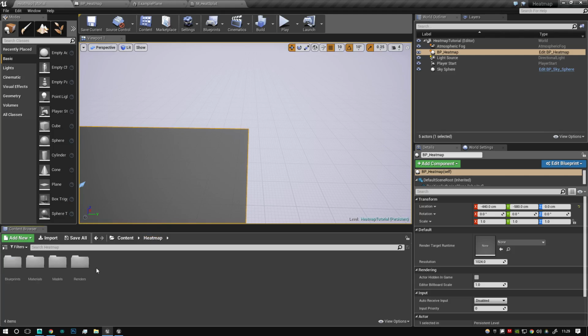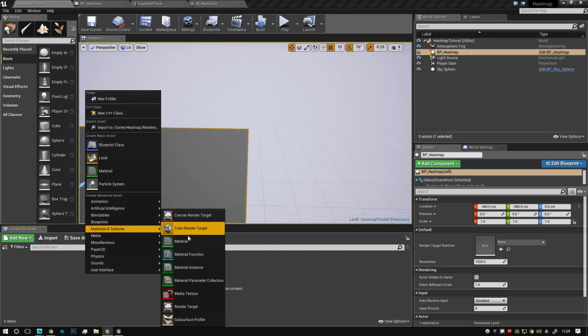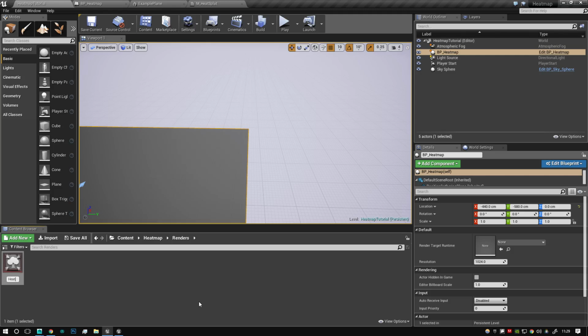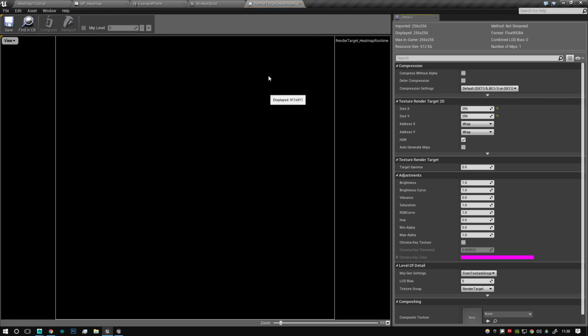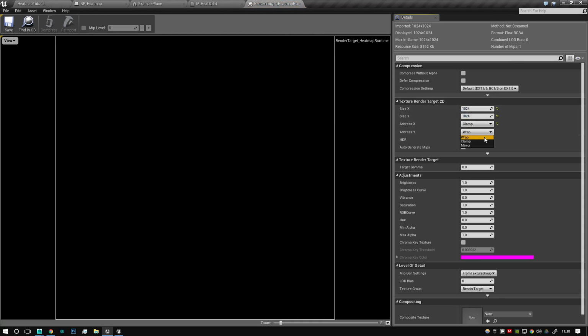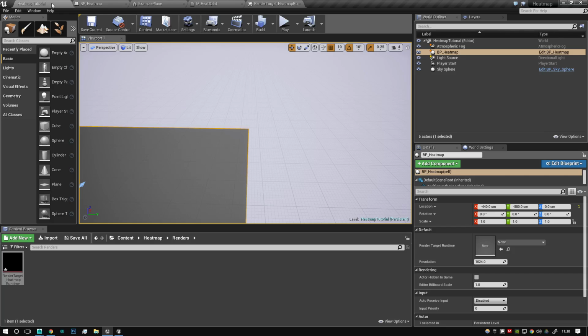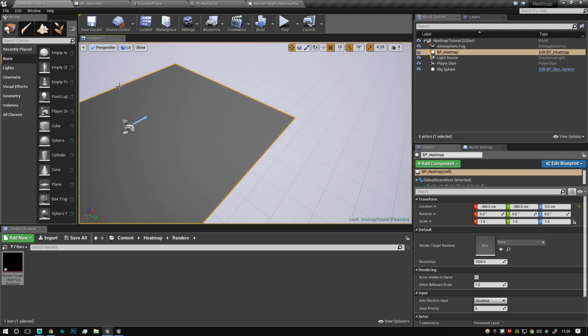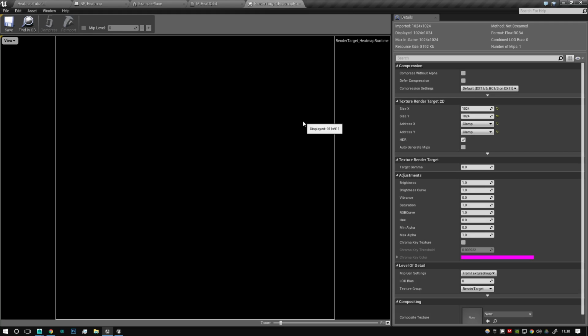Okay, so in your renders folder, let's go and create a render target. And I'm going to call this heat map. No, I'm going to call this render target underscore heat map runtime. So this is what's going to be drawn literally at runtime, and we're going to set the X and Y to 1024. We're going to clamp it so that if our player gets to one side of the plane, like, I don't know, maybe this side, it's not going to accidentally bleed across onto the other side.